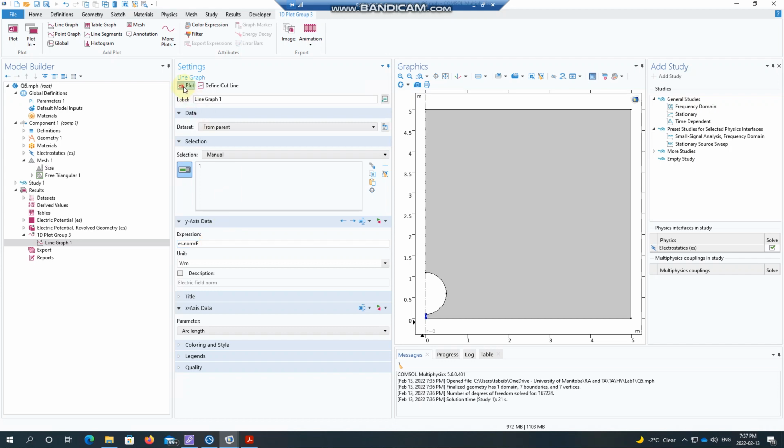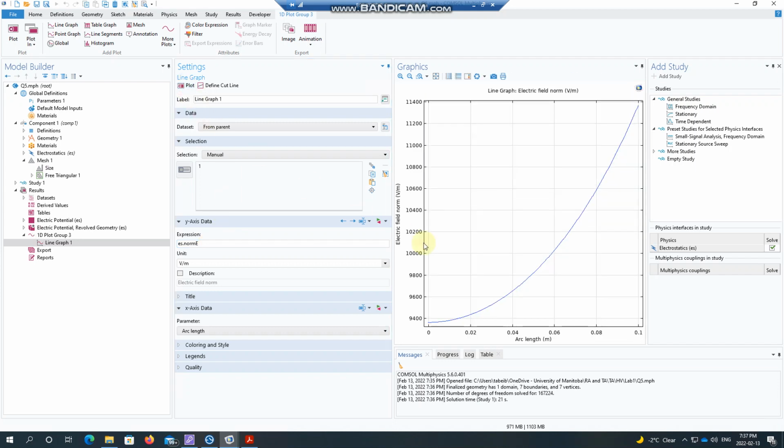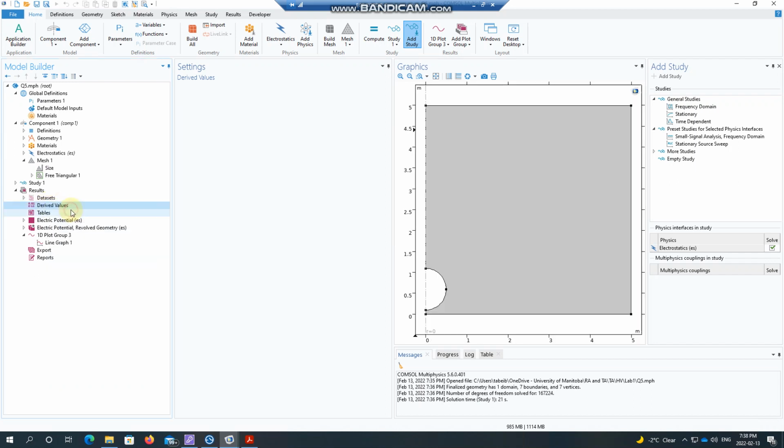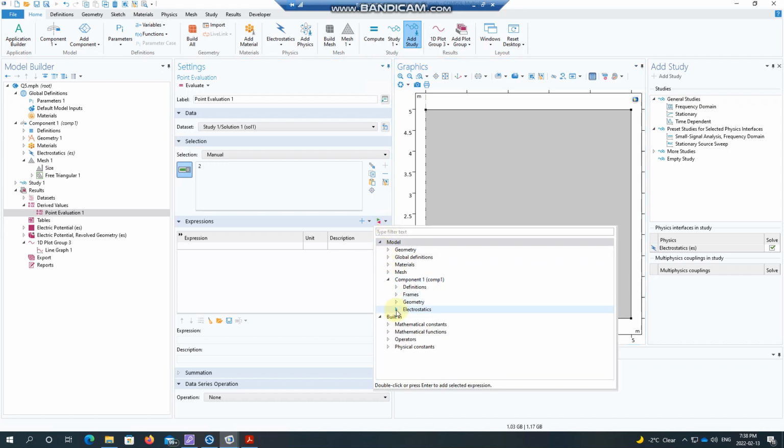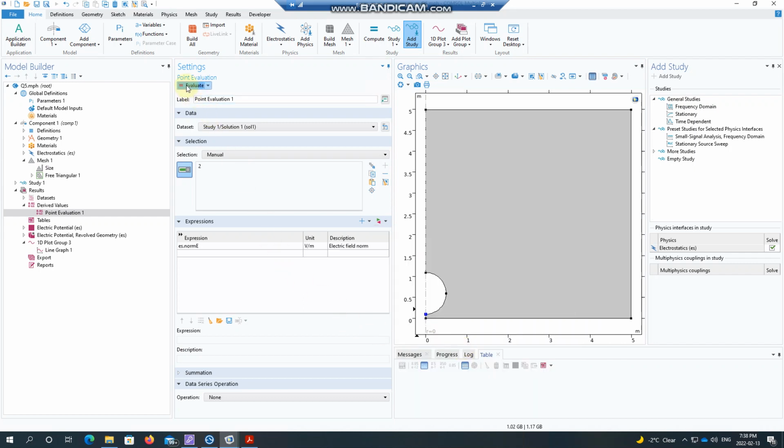Then plot it. So we can see that the maximum electric field is at 0.1, which is on the sphere, and this value is something between these two. So we can again add point evaluation. We can select this point and electrostatic, then evaluate, which is this value.